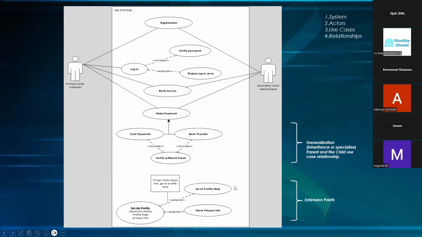And the last one is the extension point. Like I explained, you need help to set up your profile. You click that, or you click the privacy information. It opens up, you do your setup. If you don't need any of that help, you just set up your profile directly. Does it make sense, everybody?